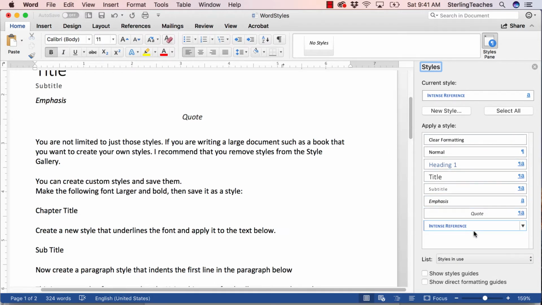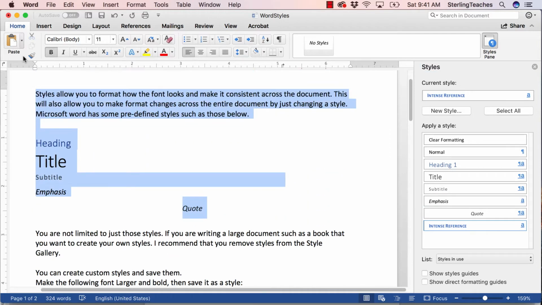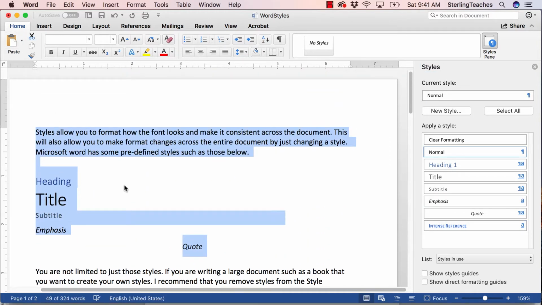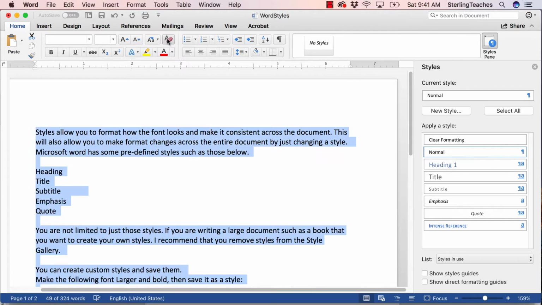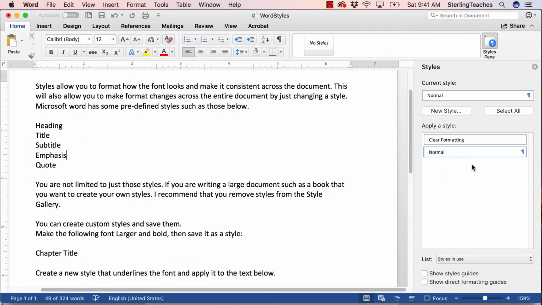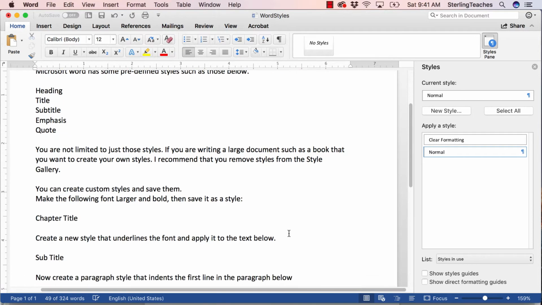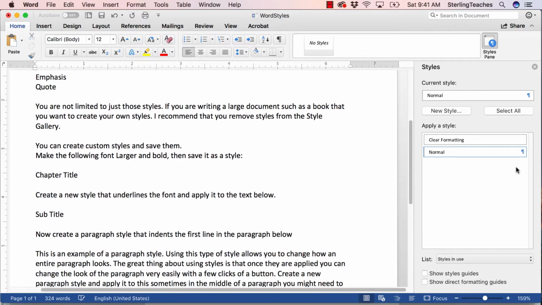I would like to clear this up and have just the styles I want to be shown there. So I'm going to go ahead and select everything by pressing Command A. I click on Clear Formatting, and now you can see here are the styles that are being used. Now you're not just limited to these styles, we can create our own custom styles, which is what we're going to do now.